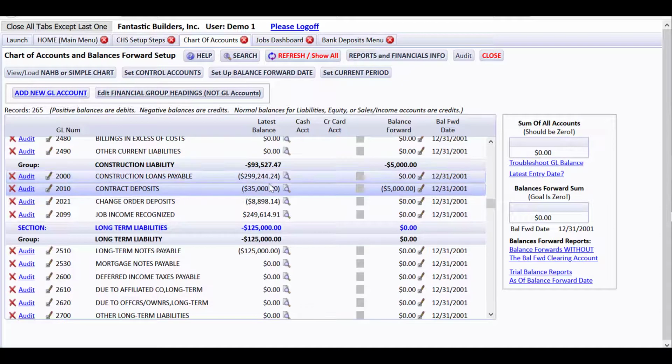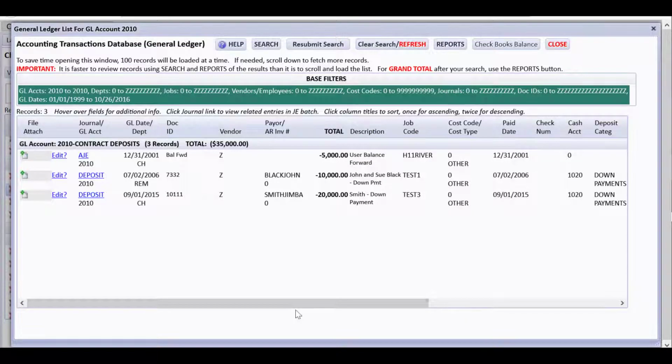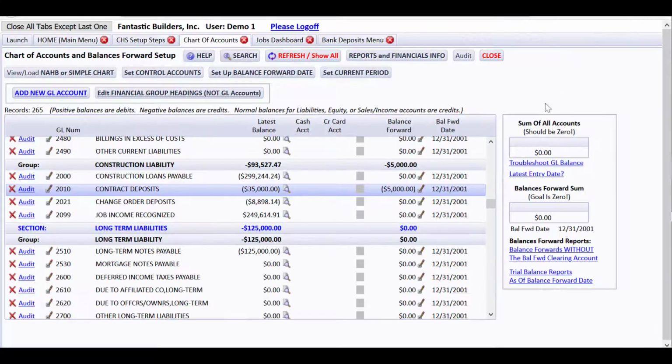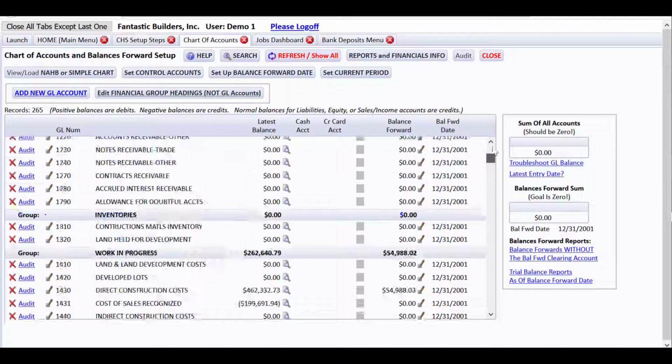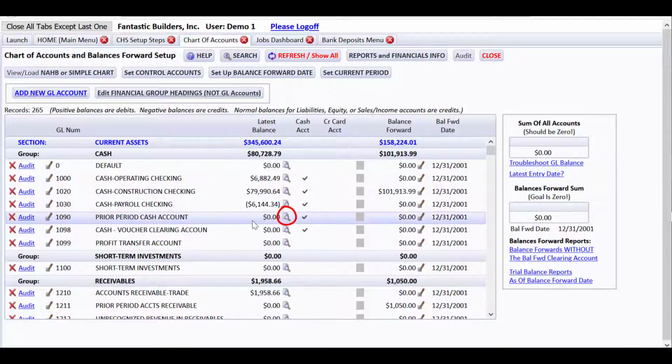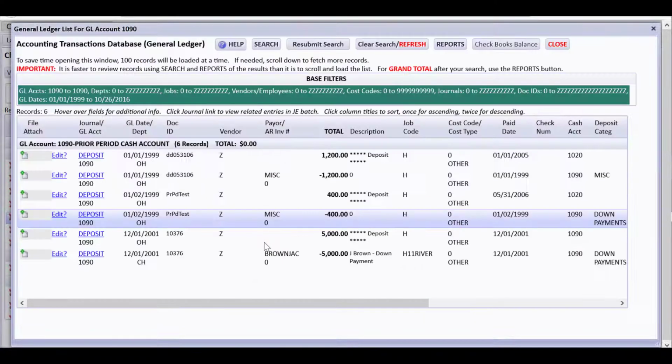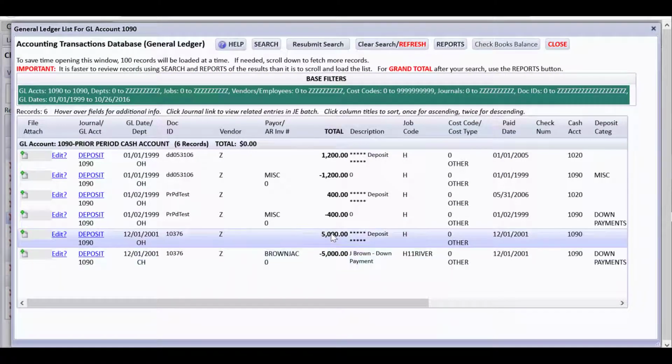and then look at construction liability contract deposits here, I'd like you to notice that it just has still that balance forward. There's nothing in here showing up as far as saying it was on the deposit window. But there is something on the deposit window in and out of the 1090 account, cash account. And if you look at that 1090 account and drill down on it, you see that it's 0.